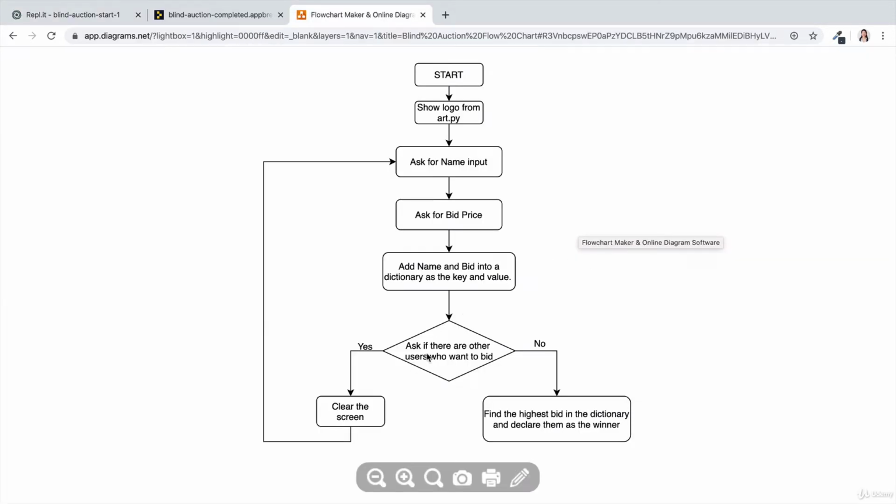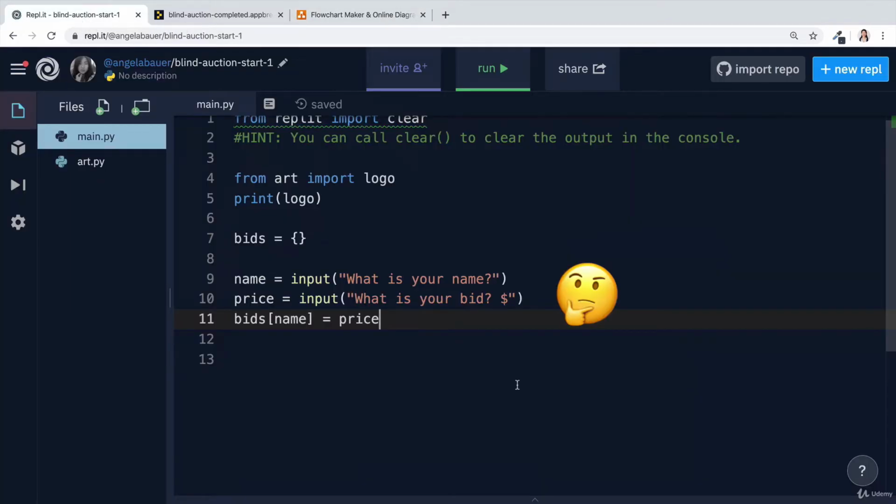Now we get on to the slightly trickier part. We're going to ask if there are any other users who want to bid. And if the answer is yes, then we're going to clear the screen and we're going to loop back to where we ask for the next name and the next bid price. How do we achieve this?